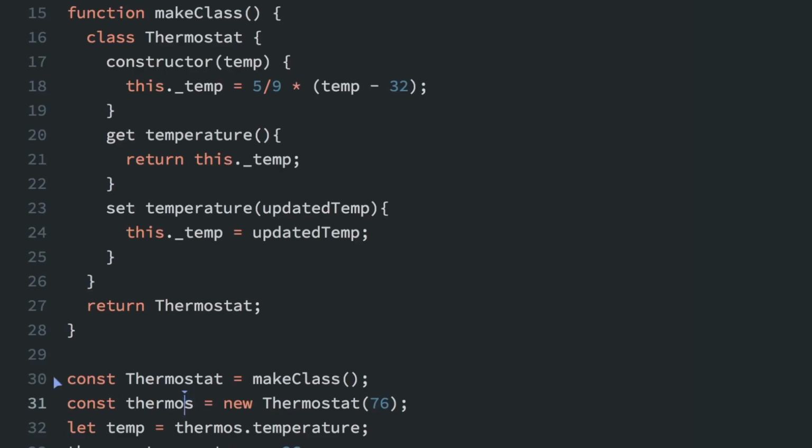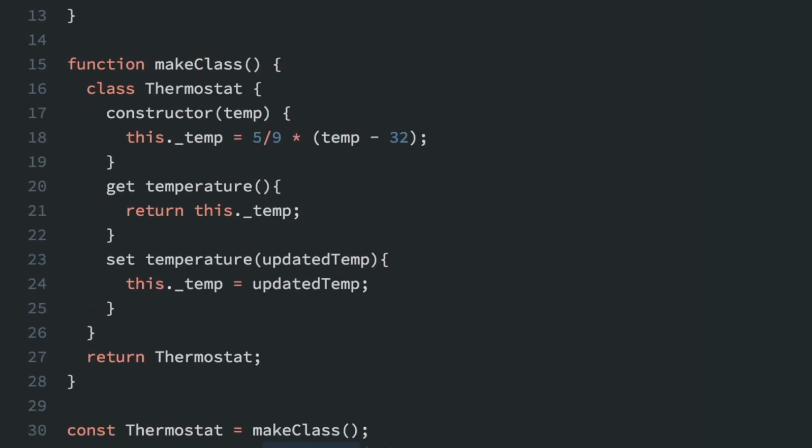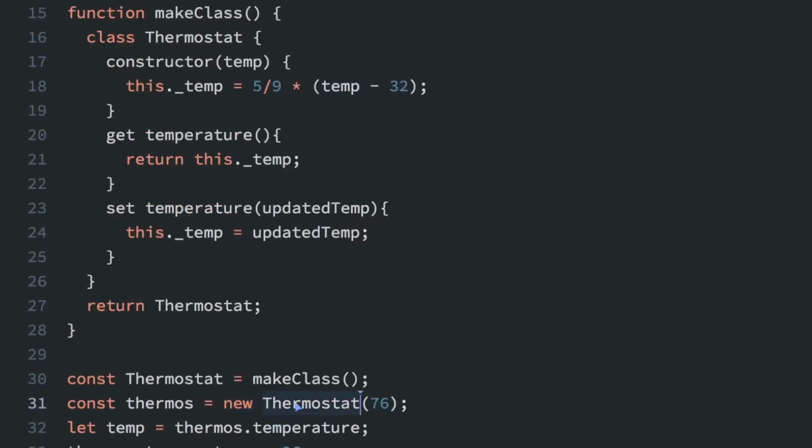So let's look at the code down here, how we're using it. So the const thermostat equals make class. This make class function is going to return this thermostat object here, and then we're going to do const thermos equals new thermostat. So when you're instantiating an object, you always use the new keyword, new thermostat, that's this, and we're passing in 76. That goes into the constructor, the temp. And so we do this calculation to convert that Fahrenheit to the Celsius in this local variable here.